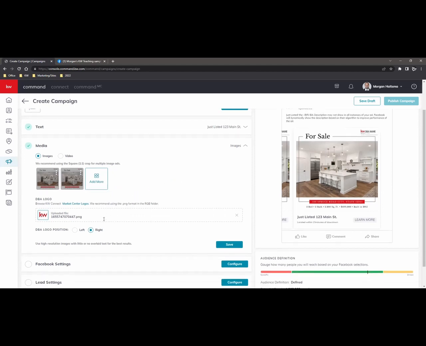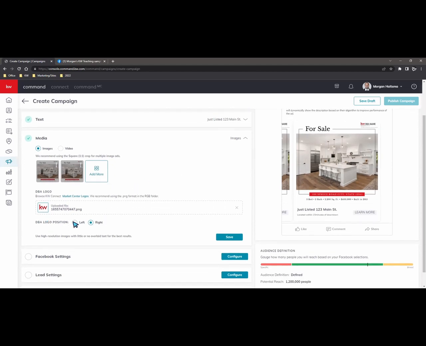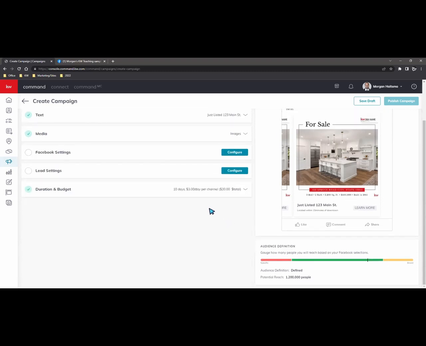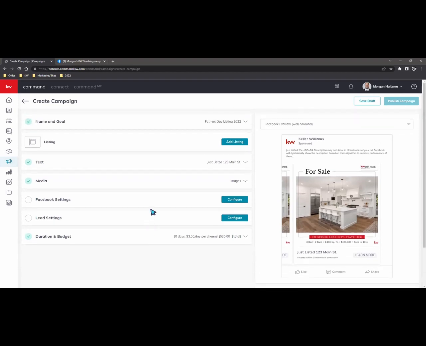Scrolling down here, again, you have that DBA logo position on the left or the right. So again, depending on how you want that DBA logo to be, left side or right side, that will flip-flop back and forth right here. We're going to hit save. And then over here, we have Facebook settings and lead settings.